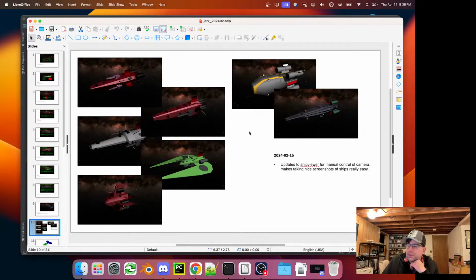And this was kind of a fun day. I remember doing this. Added some functionality to the ship viewer where I can easily manipulate and rotate the ships to nice fixed positions, and then scroll through the list so I can easily take images of a bunch of ships and engines. So this was a lot of fun.